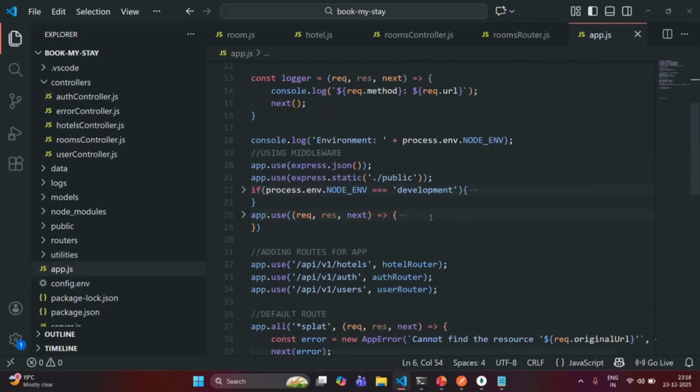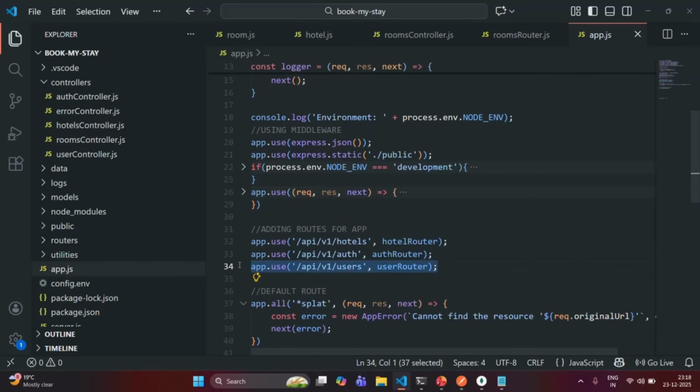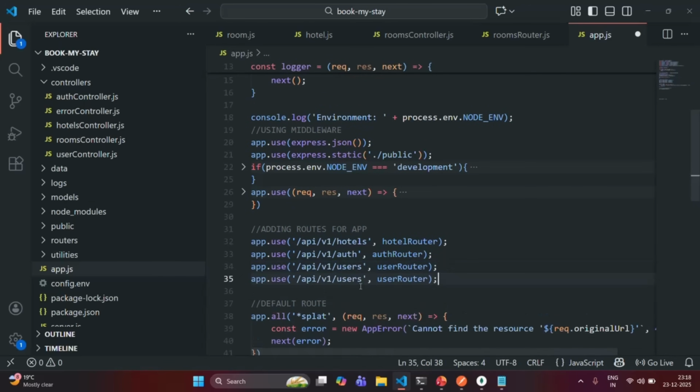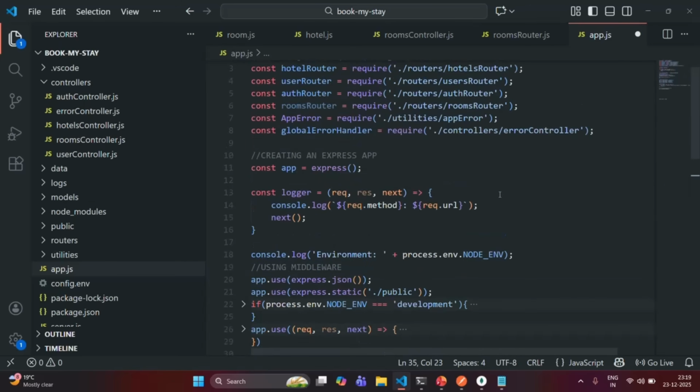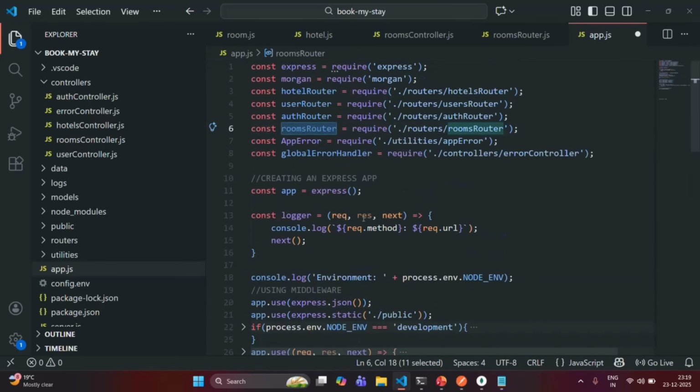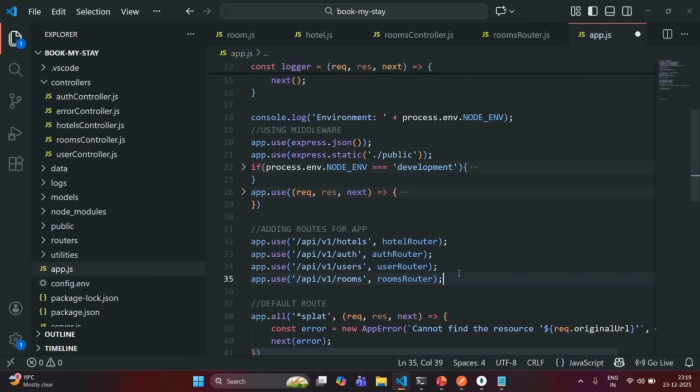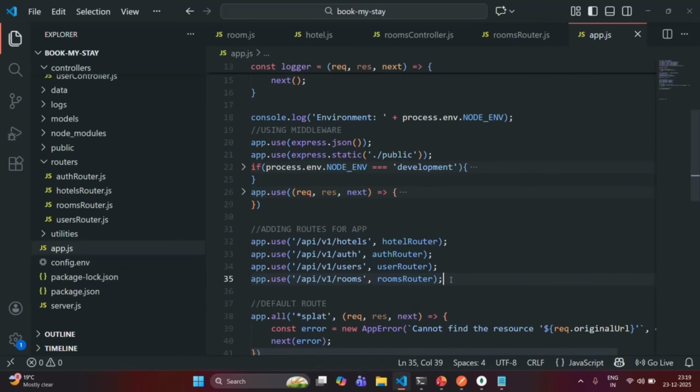And now let's define a route. I'll copy this app.use statement and paste it here. Here the resource is going to be rooms, so the path is going to be /api/v1/rooms. And here the router is going to be rooms router. Okay, let's save the changes.